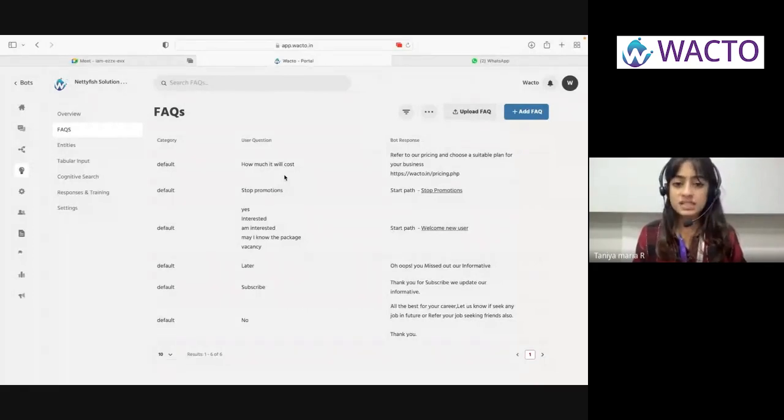So based on your business and your industry, we can create and format certain questions and answers which can be fed into the bot. For example, let's say a client is asking how much will this particular product cost. What the bot will do is note down this particular keyword as cost.